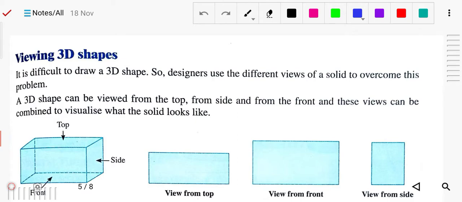Today we will study viewing 3D shapes. We will visualize how 3D shapes look from the top view, side view, front view, and bottom view. It is difficult to draw 3D shapes, so designers use different viewing angles. Why are we using this viewing of shapes? Because it is very difficult to design 3D shapes.